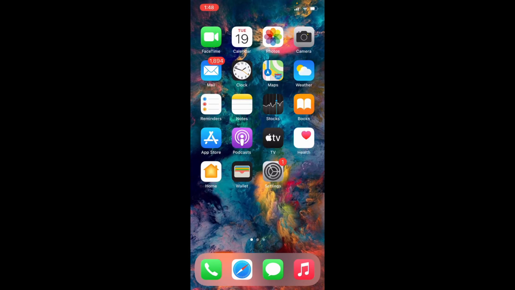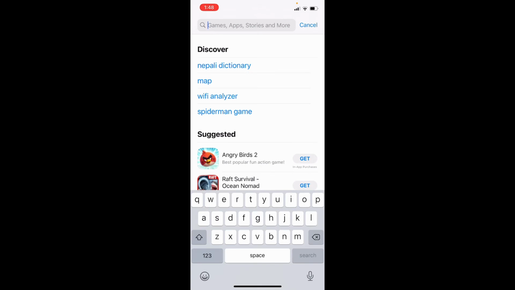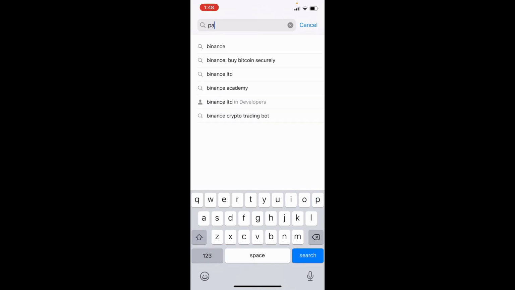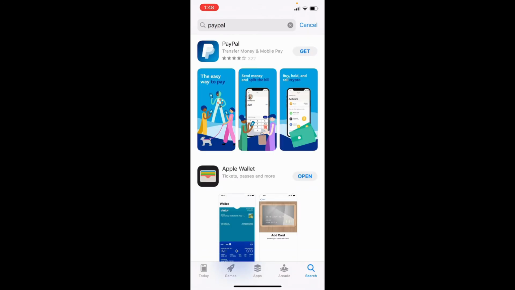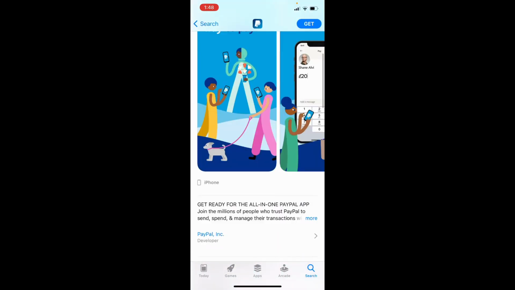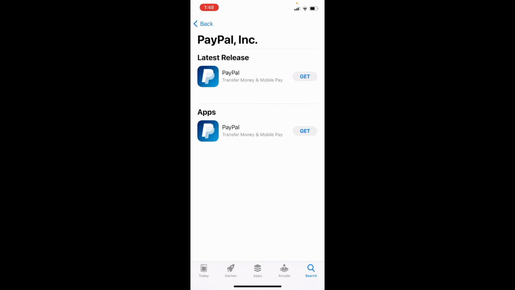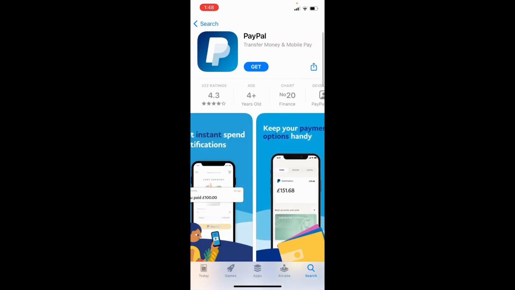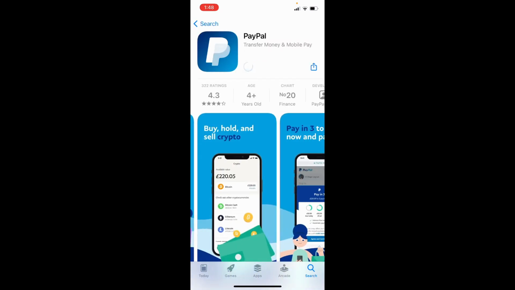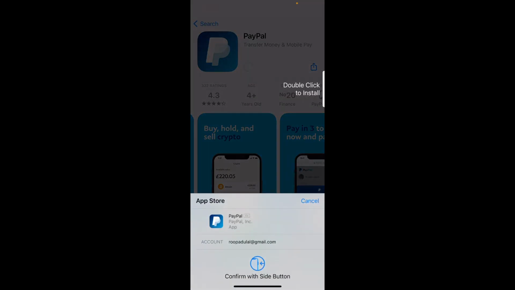Start off by opening up your App Store, and in the search box at the top, type in PayPal and search. You'll be able to see the application displayed in the search result. You can expand it a bit and go through more information about the app. If you'd like to download it on your phone right away, tap on the Get button right under the PayPal application displayed on the screen.